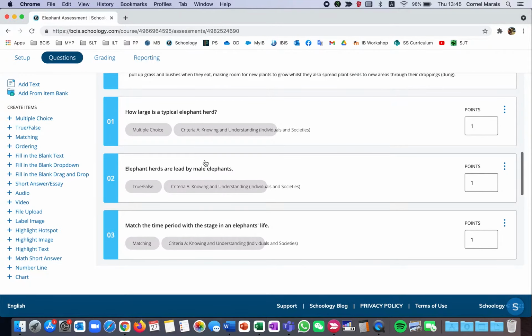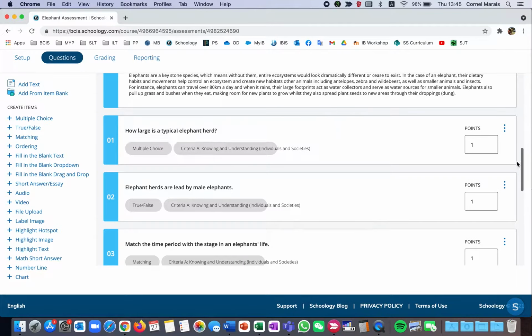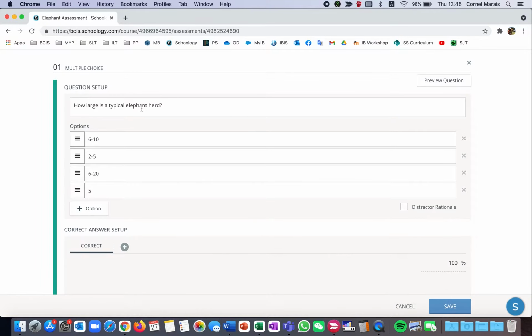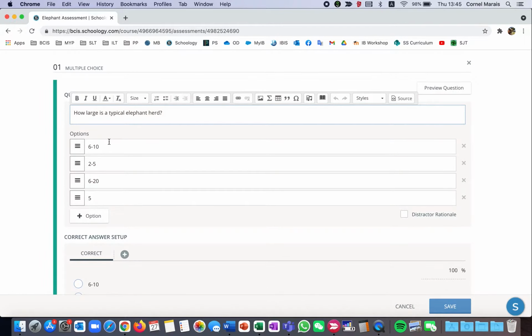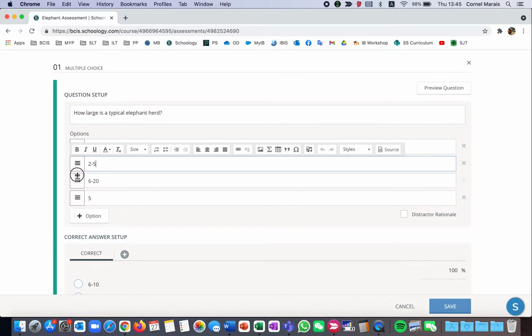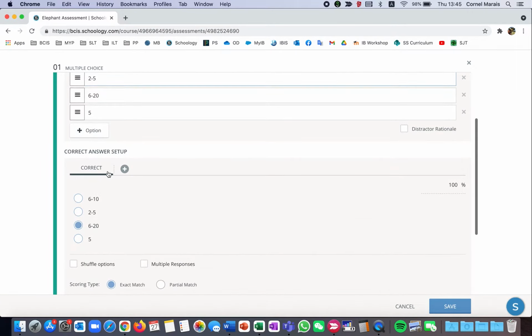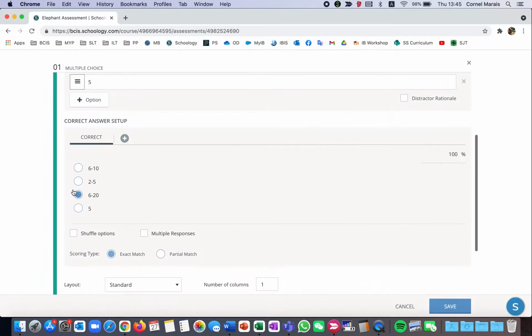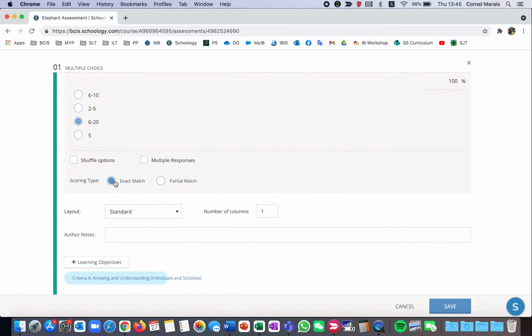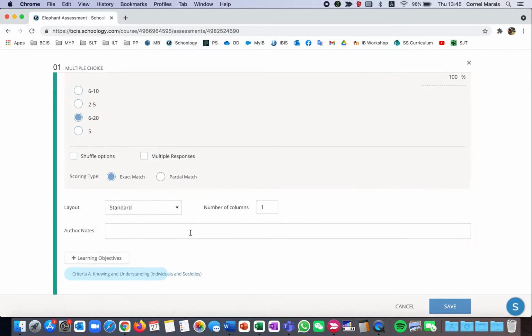So let's go through the types of questions I built. The first one I can edit here was my multiple choice. You get your question box and the types of answers. If you want to reorder your answers, you can just drag them around too. You can decide if there are multiple correct answers or not, choose which one is the correct one, and whether it's an exact or a partial match. And then when you're done, you can click save.